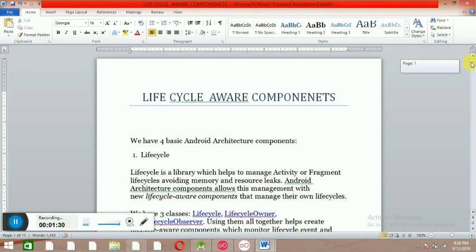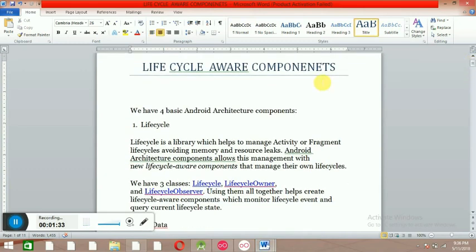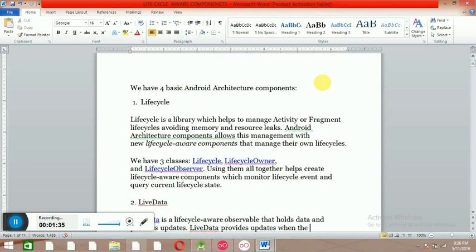So one by one, I will describe these four major components. The first one, I'll describe the life cycle. The life cycle is a library which helps to manage the activity or the fragment life cycles, avoiding memory and resource leaks. That is the most important thing: avoiding memory leaks. Whatever the memory leak, we can solve these issues using these life cycle events. That is the most important task.